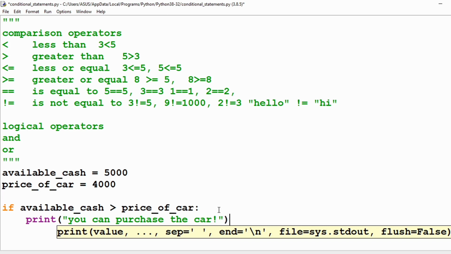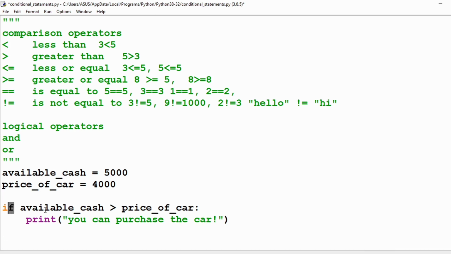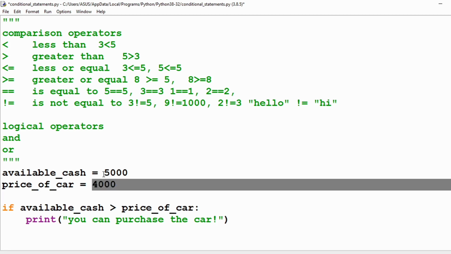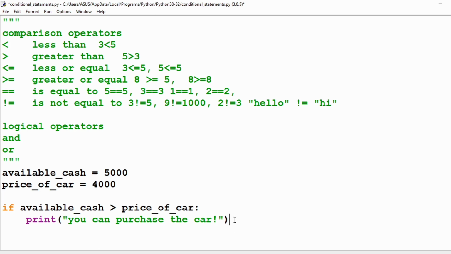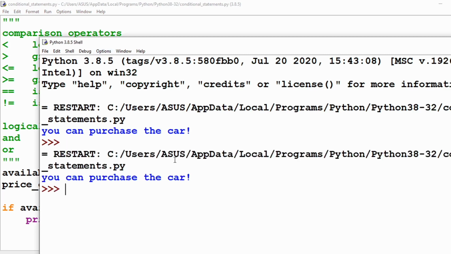Over here, just know that I did the if statement. So if available cash is greater than the price of car, you know that my price of car is 4,000 and my available cash is 5,000. So I want to say you can purchase the car. Let's run that now and see how it goes. Okay, yeah, you can see, you can purchase the car.